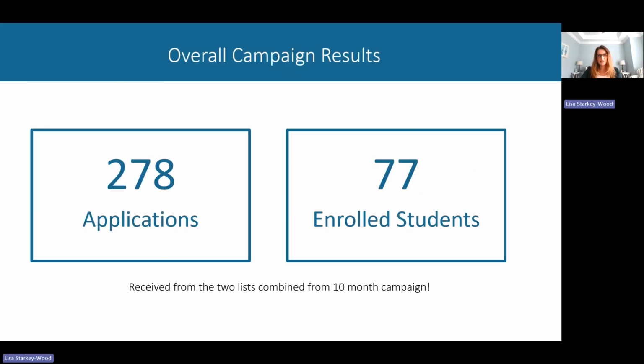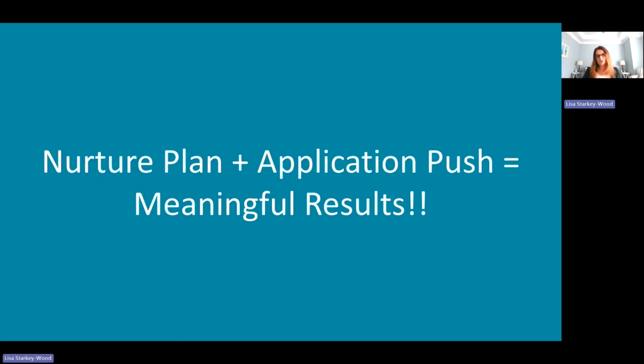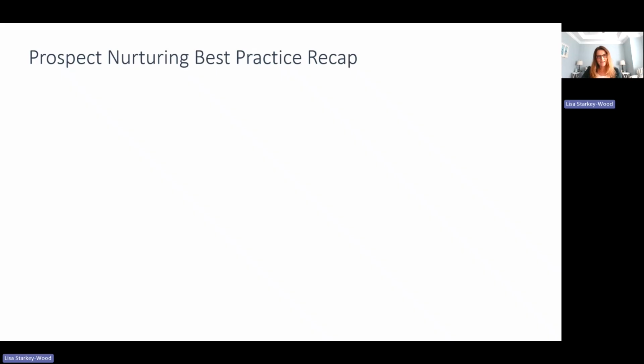And the results that they saw for the overall campaign during the 10 months that they were in market, they saw 278 applications and 77 enrolled students from essentially a list of purchase names. So not even really people who had inquired and were interested in Fox Valley, and a combination of their stop out students, by having the combination of a nurture plan plus the application push email really producing meaningful results for them. So one case study to leave you with during our time together today.